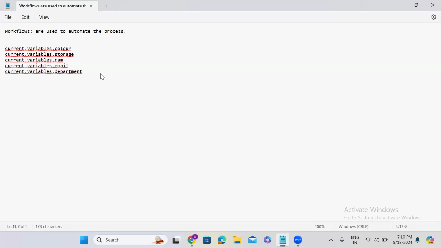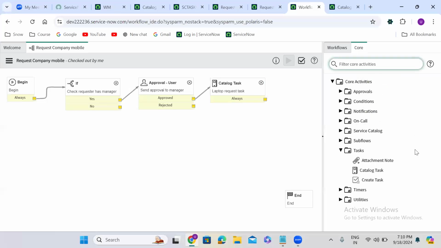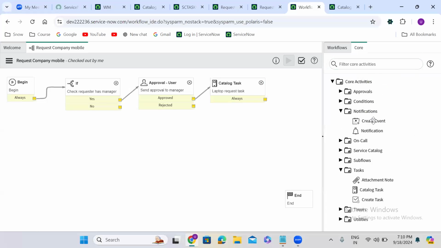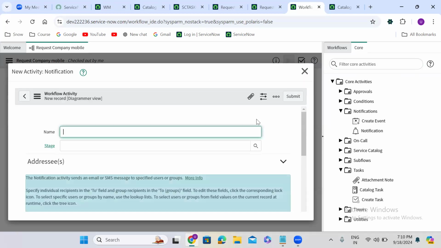When a record is created or updated, event fired, from workflow, from flow designer. Okay. So now we are learning from the workflow, how do we send an email? You have to use an activity called the send notification activity. So you have to go to notifications. You have to use notification here. Okay. So using this notification activity, you can send an email from the workflow.